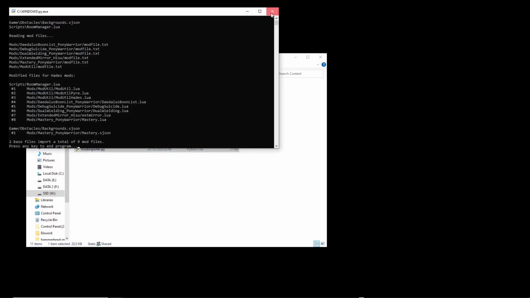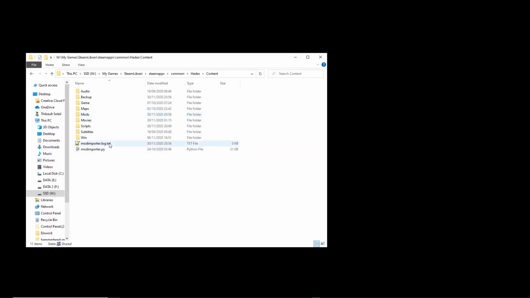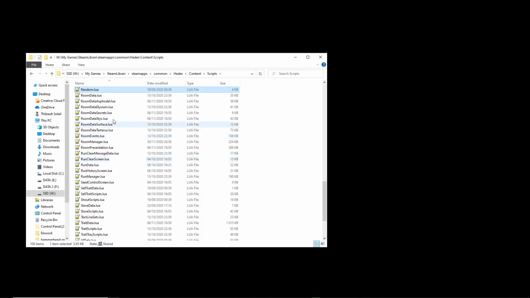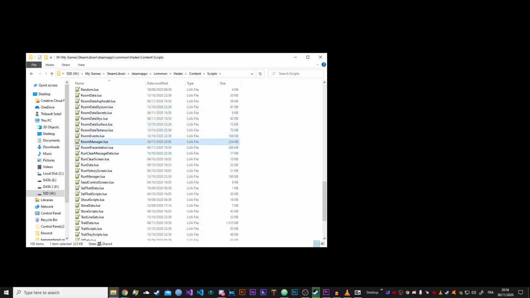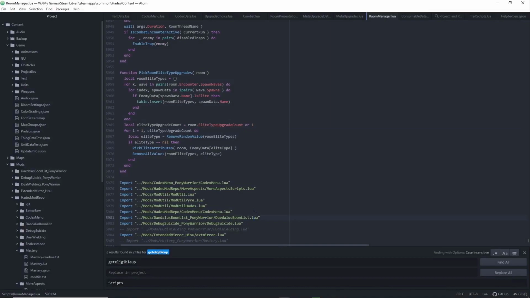If you're uninstalling manually, go to the scripts folder and open the file named Room Manager. Go all the way down and delete the import line of the mod you are uninstalling. Then save with Ctrl S and it's done.